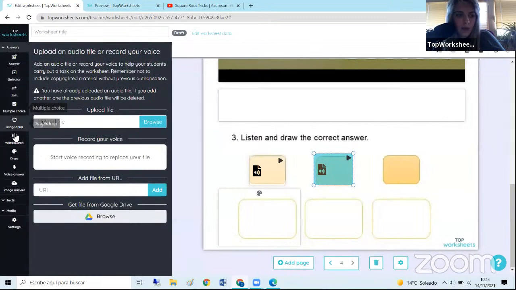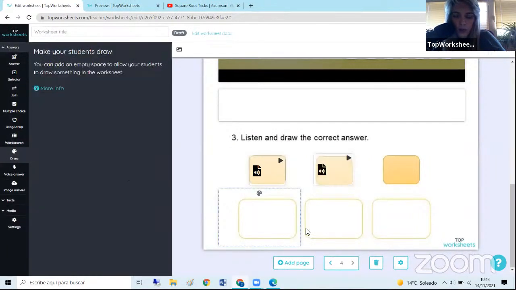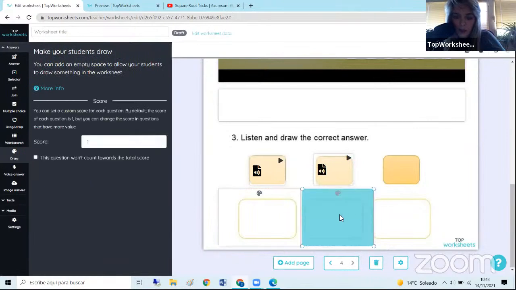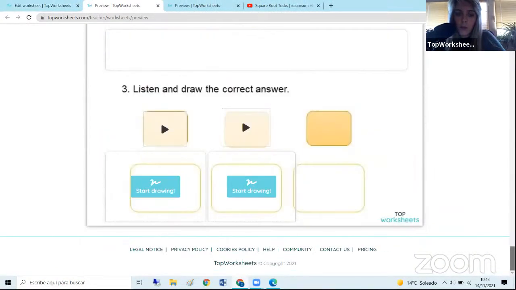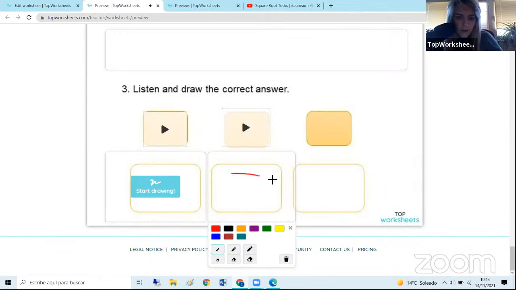And again, we go to the answers, to the draw option, make a big box, and the student will just have to play it. The square root of 49. And draw the correct answer.